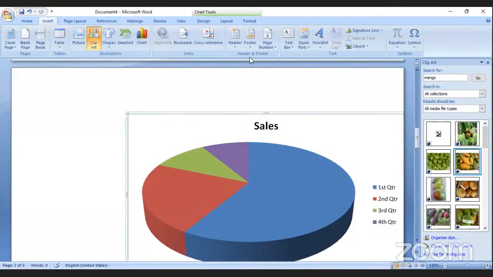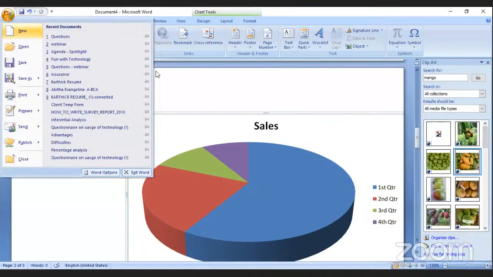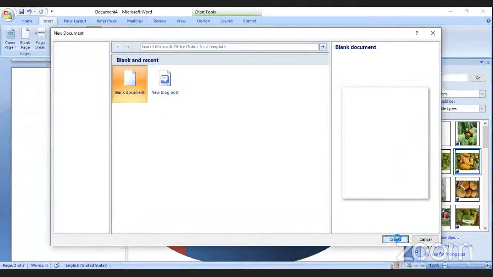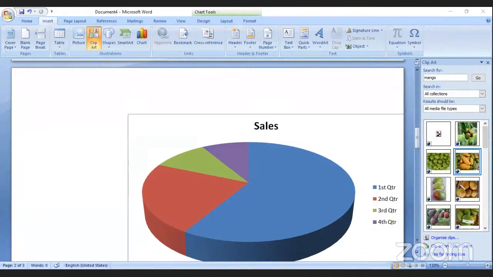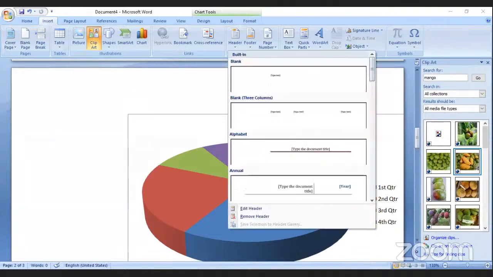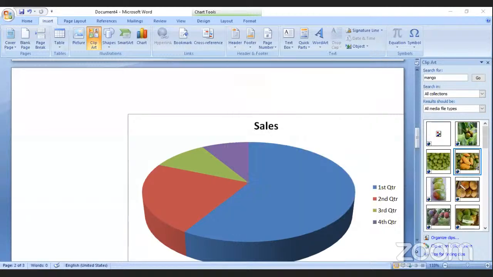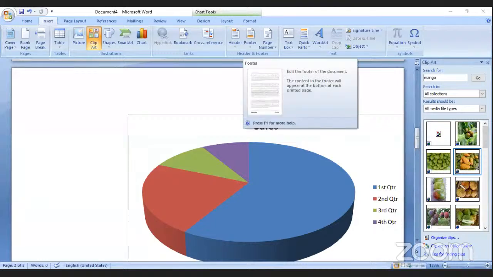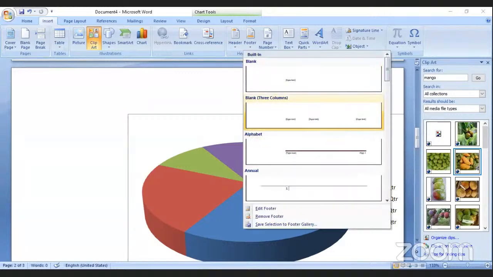Next, header and footer. Header is used to insert text at the top of the page. Click header at the top of the page. Footer is used to insert text at the bottom of each page. Select footer at the bottom of the page.